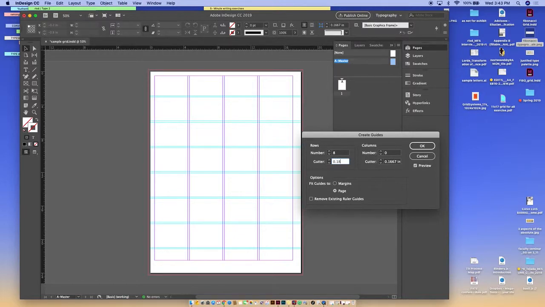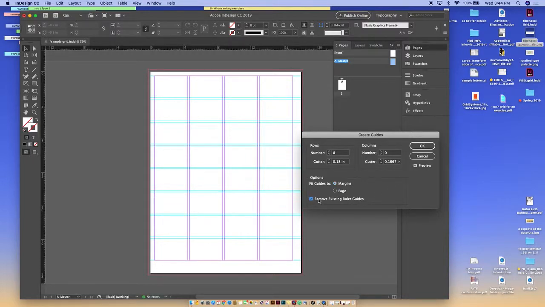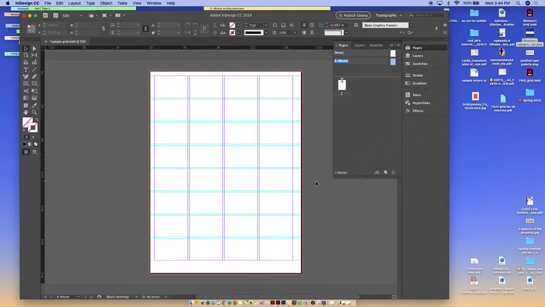Okay? Now, the other thing you want to do is you want to fit the guides to the margin, not the page. Be very aware of that. Standard setting is page, but it's margin. Now, you can play with these, right? You can also remove existing ones, and it takes everything off, and you can start again. So there's that. Click OK.